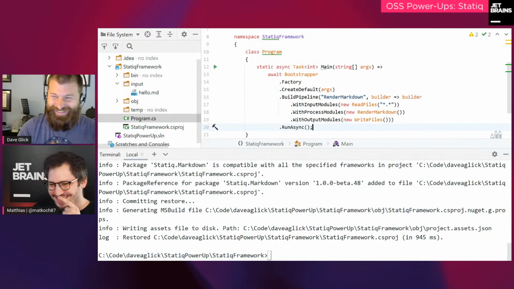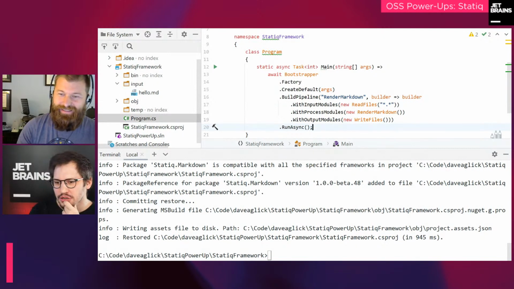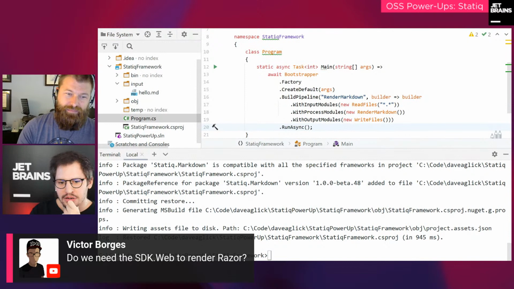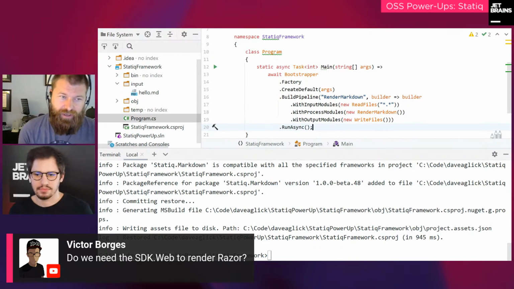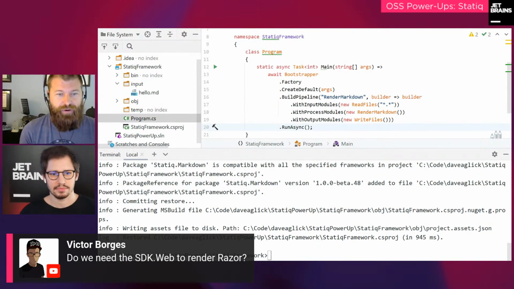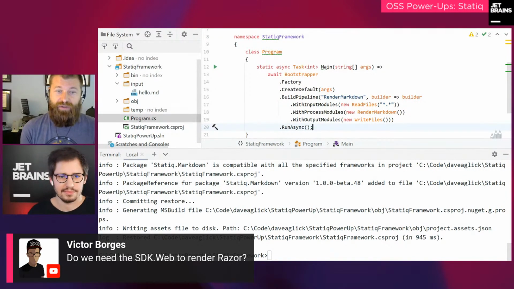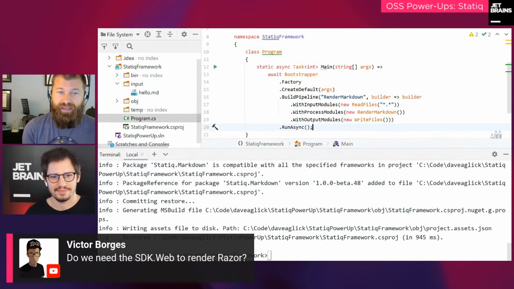Yeah, cool. Another question, Victor is asking, do we need the SDK.Web to render Razor? No, so Statiq Razor is a wrapper around the Razor engine that ships with ASP.NET. So that means a couple things. It means that everything you're used to doing in ASP.NET Razor, you can do in Statiq, including things like tag helpers. All the layouts work the same way. The syntax is the same.